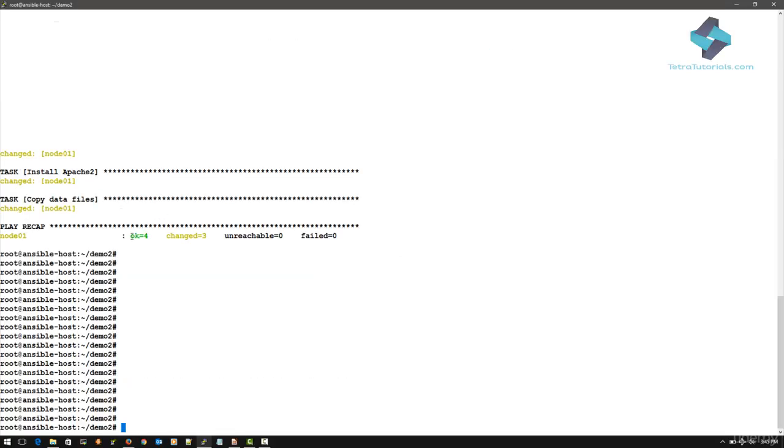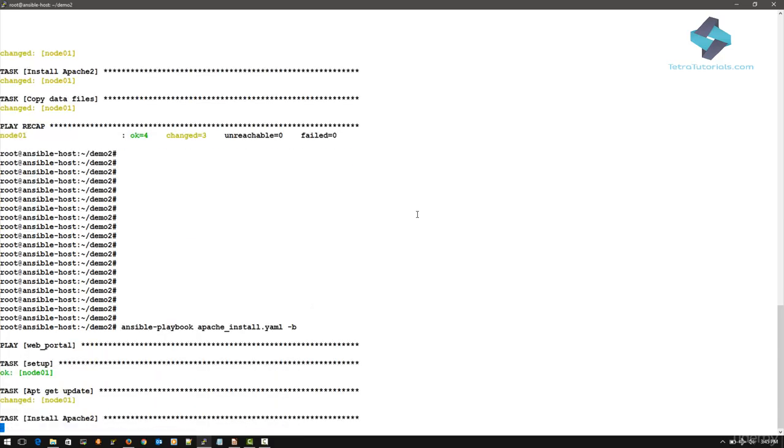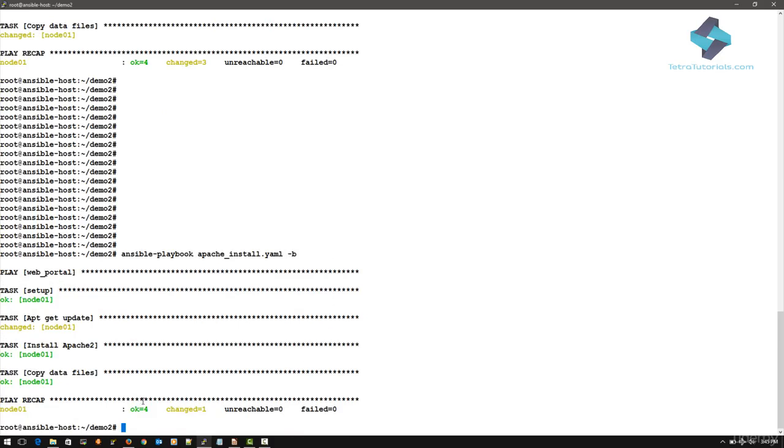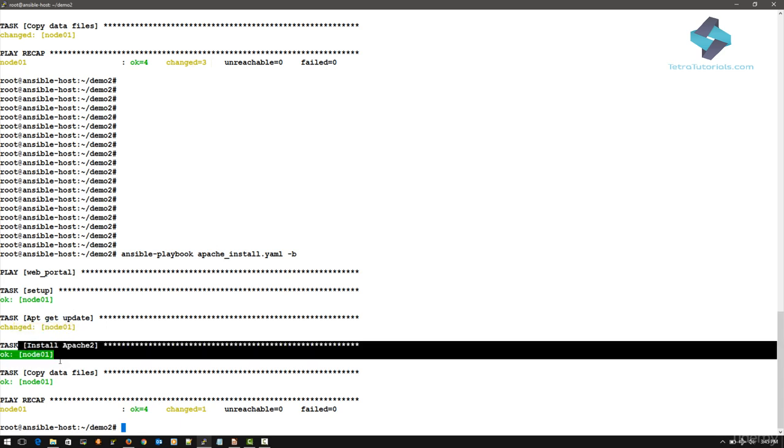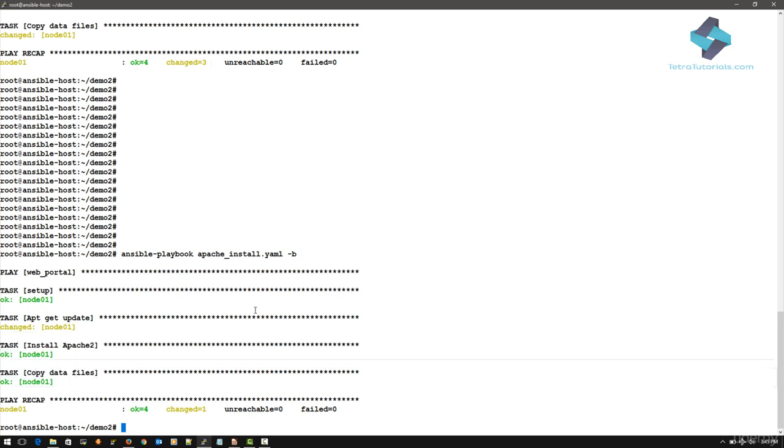Now let us run the same playbook again. Run ansible-playbook apache_install.yaml -b. And now the second time around, our tasks are not going to make any more changes because the system is already configured the way we want it to be. You will see there is still one task, which is apt-get, which is reporting changed status. Now obviously there were no packages updated, but the apt-get does report changed status usually. Okay, so our play was successful, so far so good.